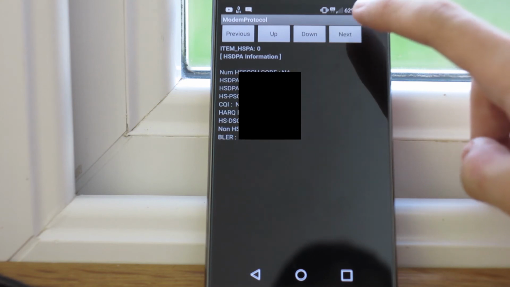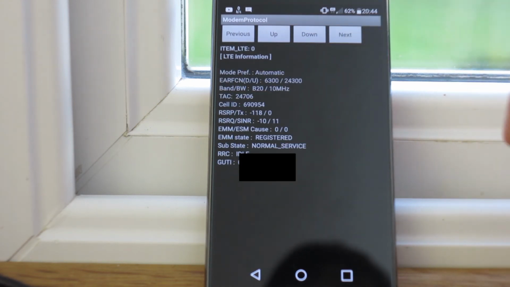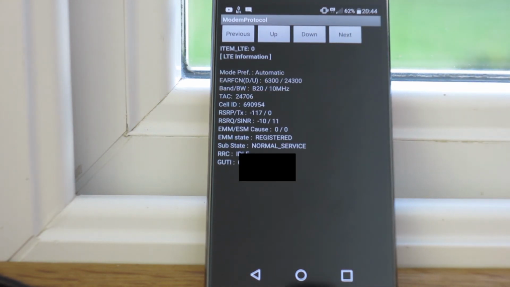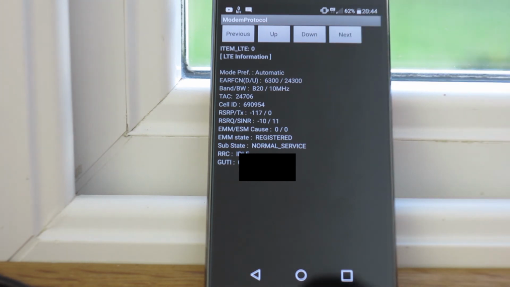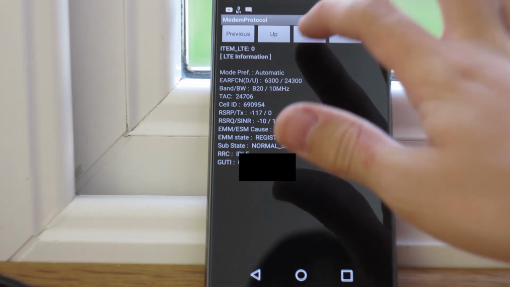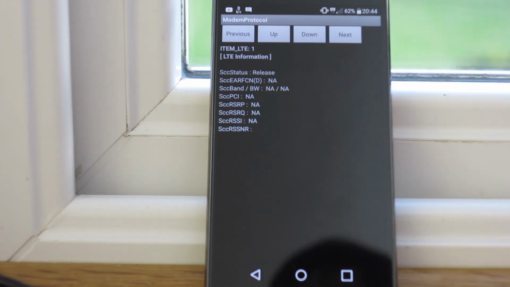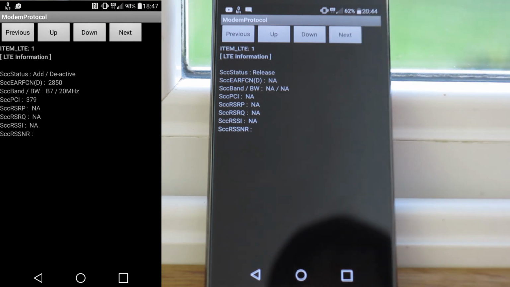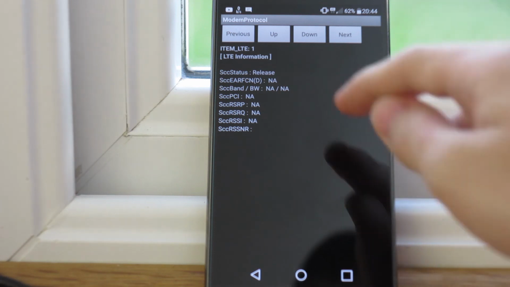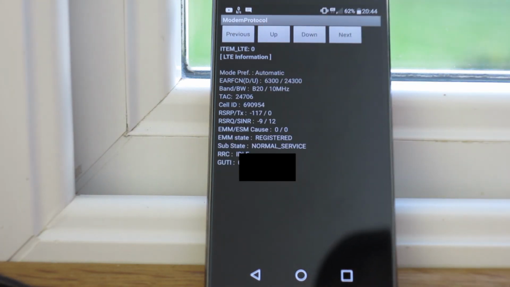If I just hop onto LTE here, we can see that it's on band 20, so 800 with 10 megahertz of bandwidth, and we can see the various cell information there. And if we just press down, this is what we'll see if the phone's on Cat 6. This will be populated with the second 4G carrier. But as there is only one 4G carrier here, only the LTE 0 option is filled.